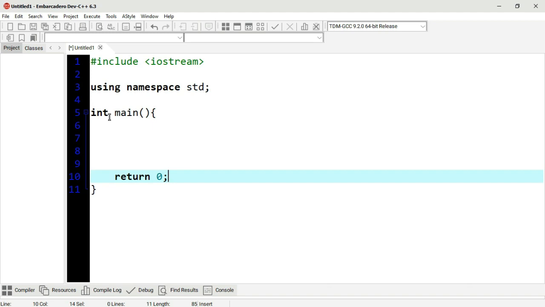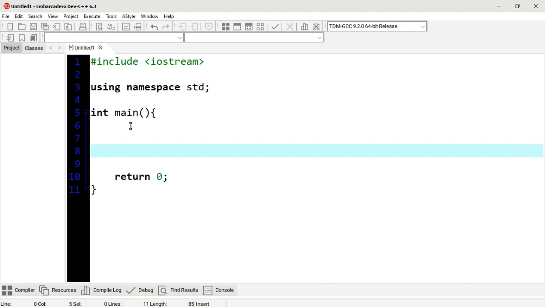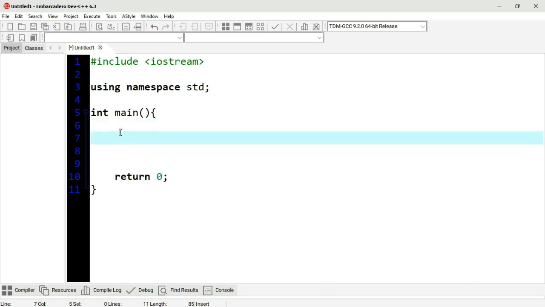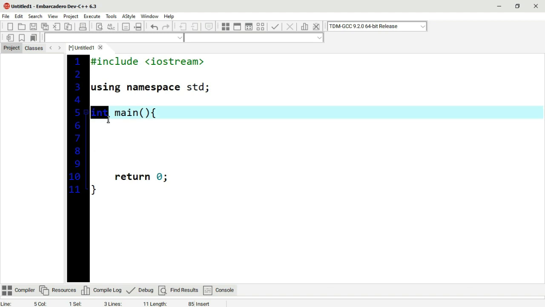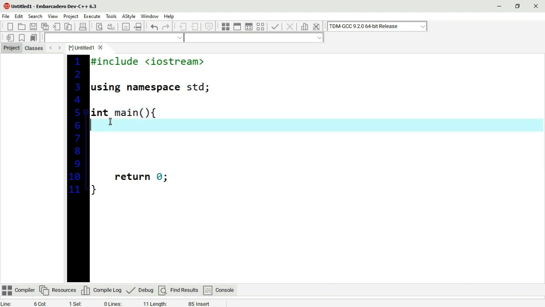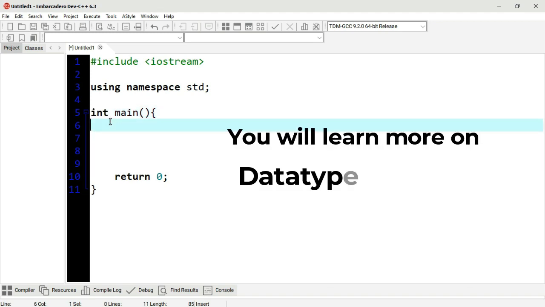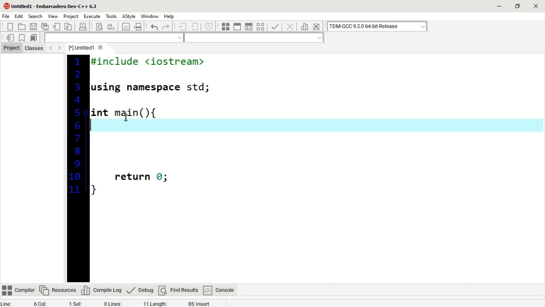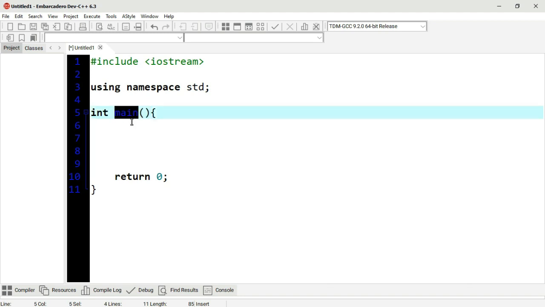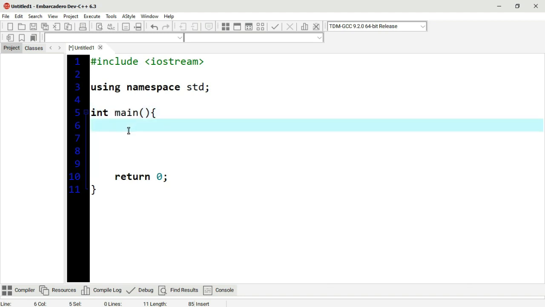So to implement the main function in our basic syntax of C++, we need first to write the keyword called int. Int is just a data type, and you will also understand different data types as we proceed with our course. And main is just the word main, which should always be written as main when we are writing our syntax for C++.